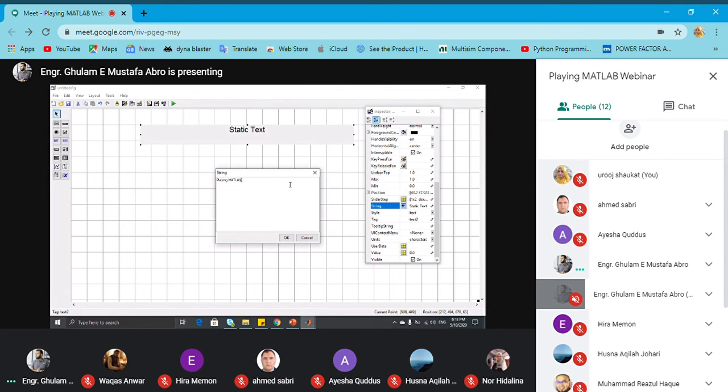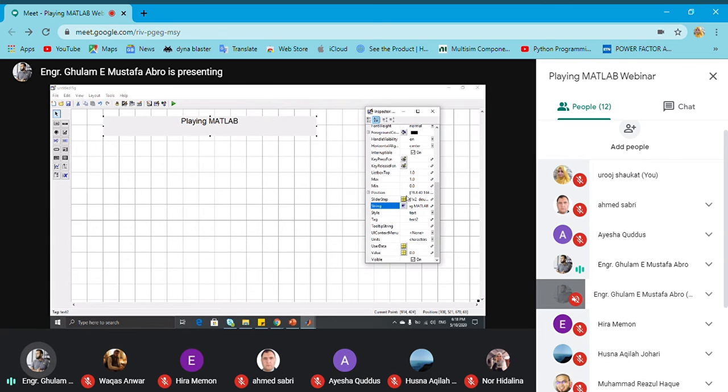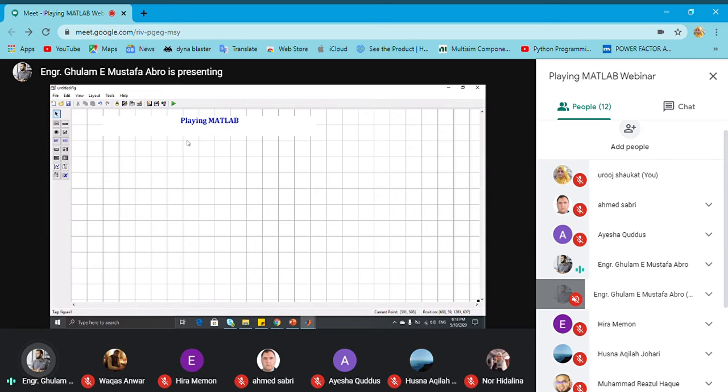Okay, Playing MATLAB. Now this seems to be gray in color, so you can change the color also. You click on this, go for white and say okay. After that you can change the font name also. I prefer Cambria as one of my favorite fonts. You can change the weight also, go for bold, and you can change the font color. I'll go for blue. This is how you change things.